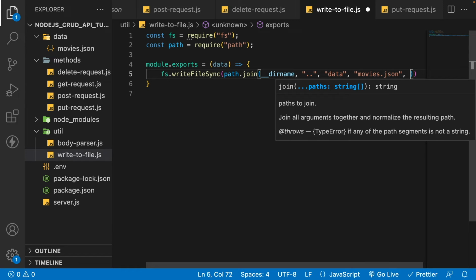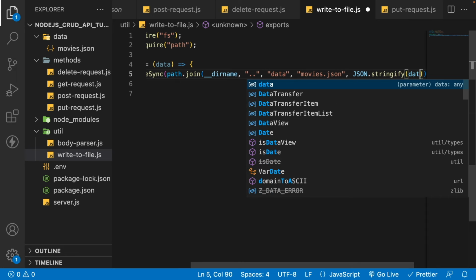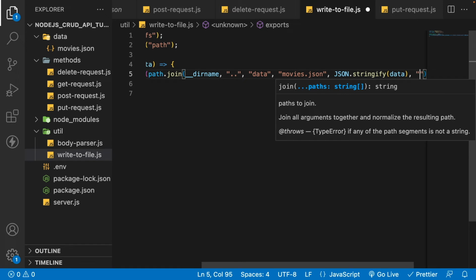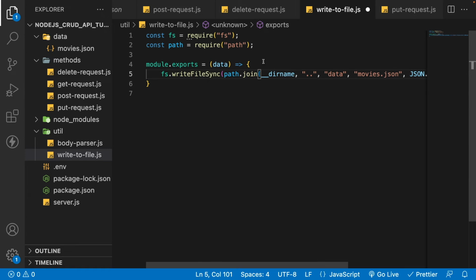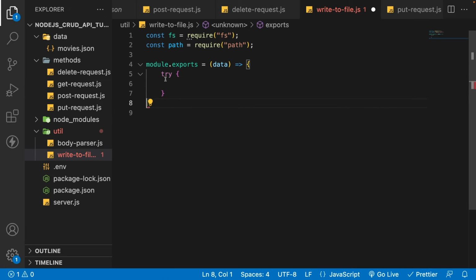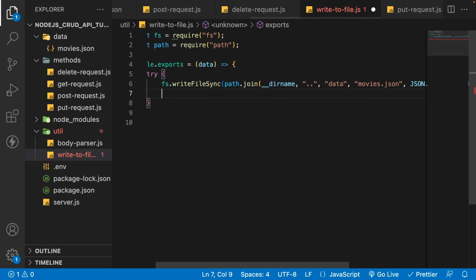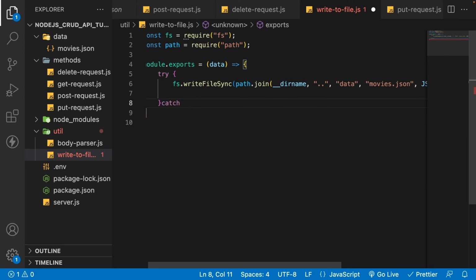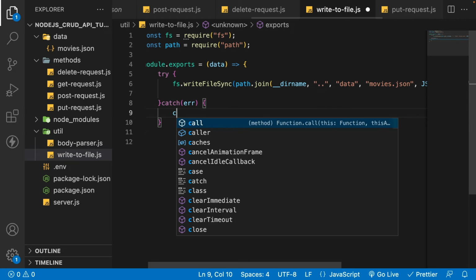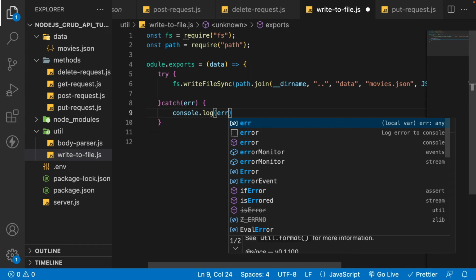For that, it will be a JavaScript object, so I'm going to make this into a string. So let's do a JSON.stringify for the data that we are going to have. Then we will have the UTF-8 character encoding. I'm going to have this in a try-catch so that we can catch the error if we have any problem in writing to the file. So I'm going to cut it, add it here, and then I will have a catch. I will have the error, and then I will just do a console.log of the error. I will save it.